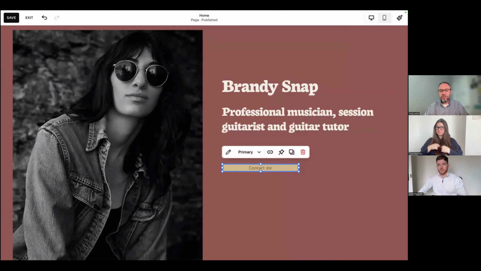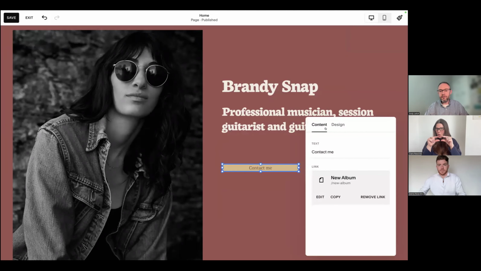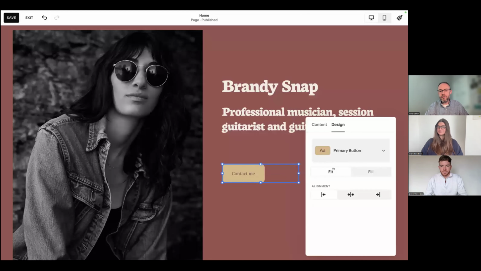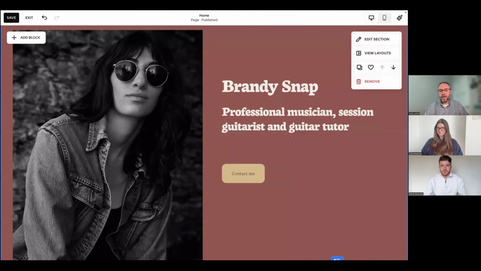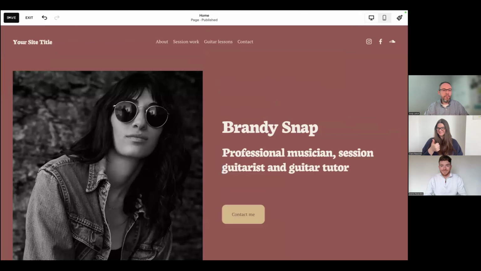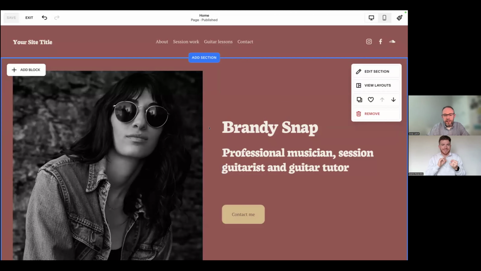And that button's a little bit small, so I can edit that, tweak the design a wee bit so it's a bit bigger. Let's go with that. That looks a bit better. I'm going to do a save at that point. So there's Brandy Snap. There's the strap line.